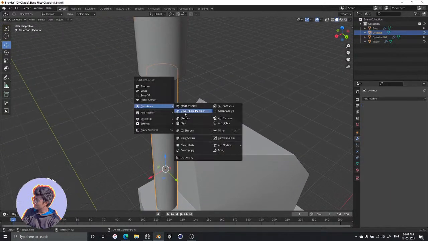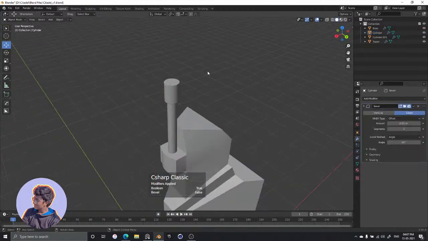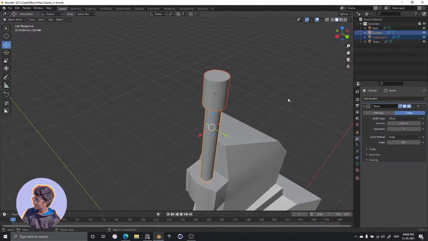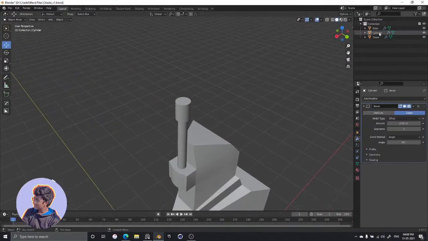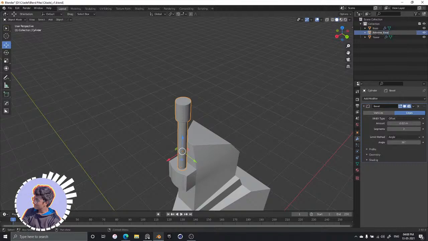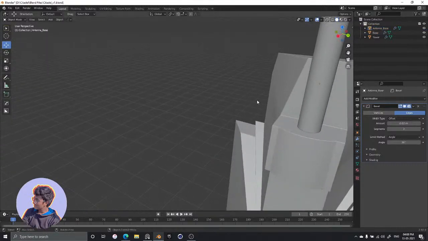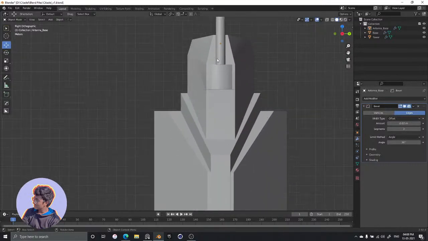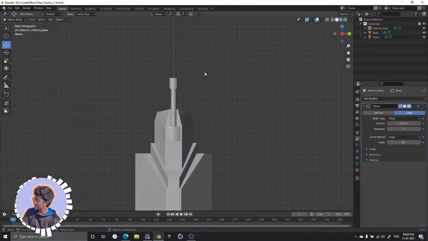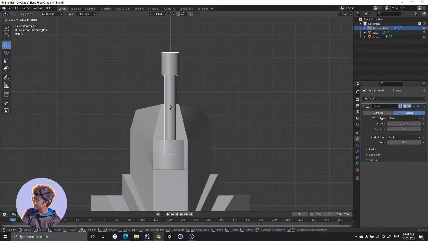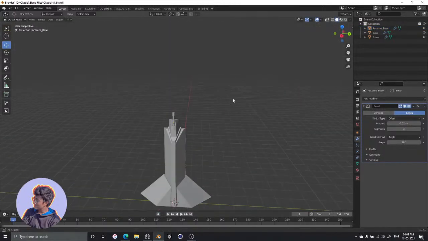Let's bevel these, and okay, let's pull them together and join them. So now this is your cylinder stick. Name this as antenna base. That should do it. Let's pull it up a little bit more. Okay, actually let's pull it down a bit.